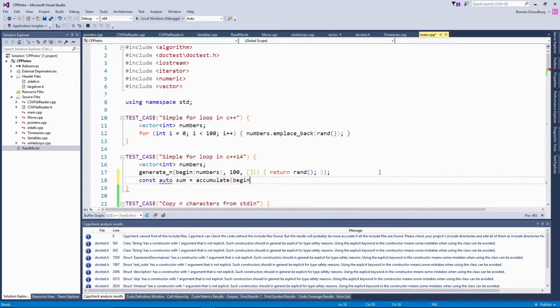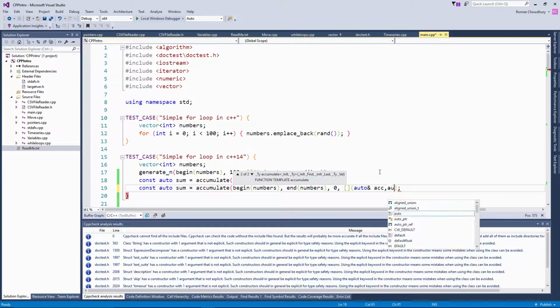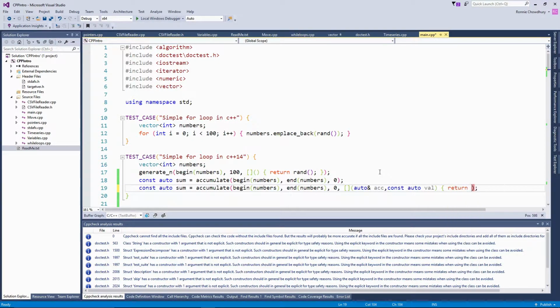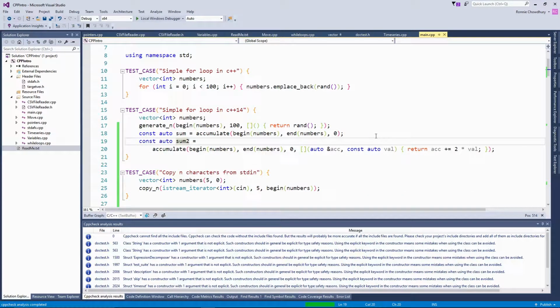Let's sum up these random numbers using accumulate, and let's do it again using accumulate and a lambda function to multiply all the values by 2. Lambda functions are a key, and make sure you keep this in mind throughout all these videos. They allow us to do concurrency in a very declarative fashion.